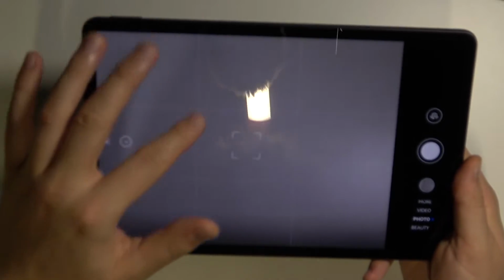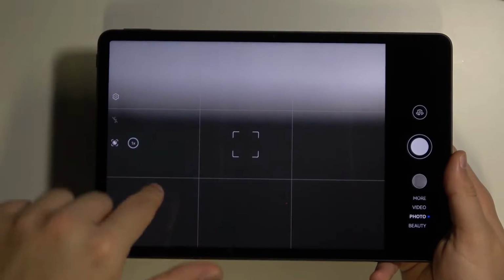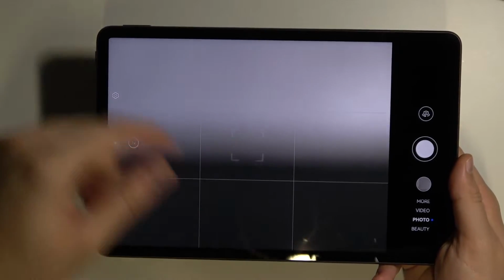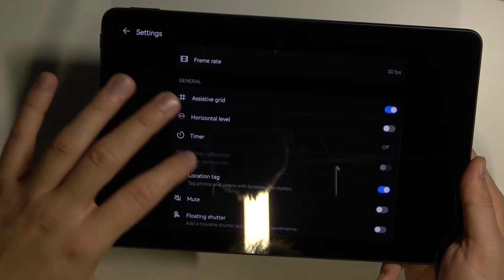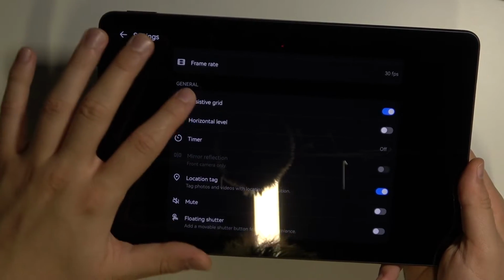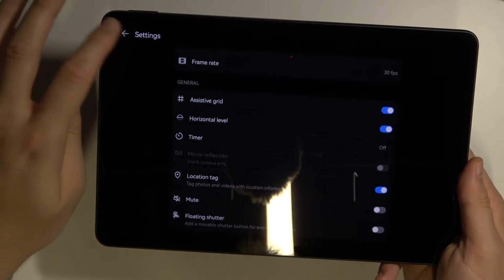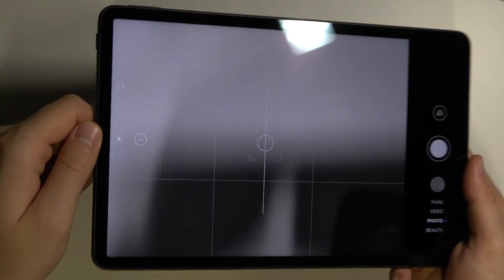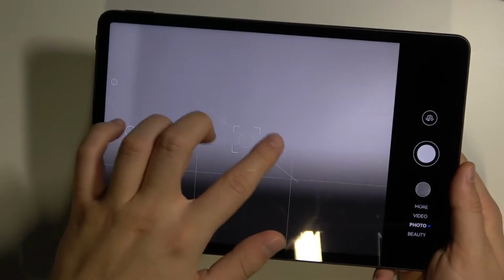As you can see, the help grid lines right now appear on the screen, and they help us to take better composition on the photos. We can also enable the horizontal level. It will be basically the camera leveler, and it appears right now. It's right here, as you can see.